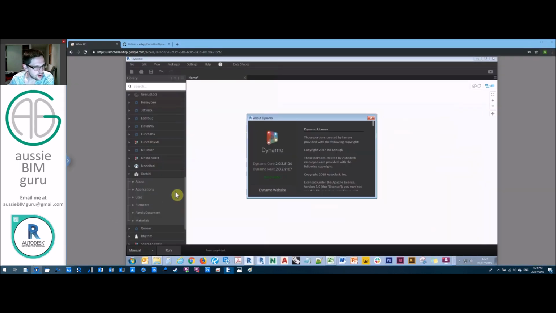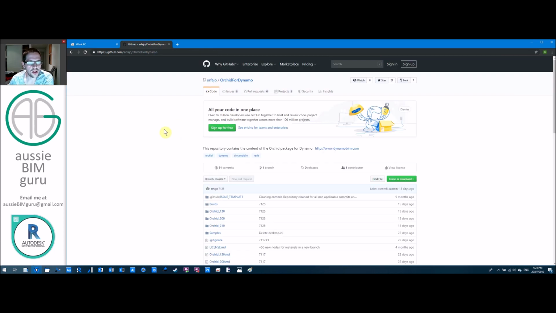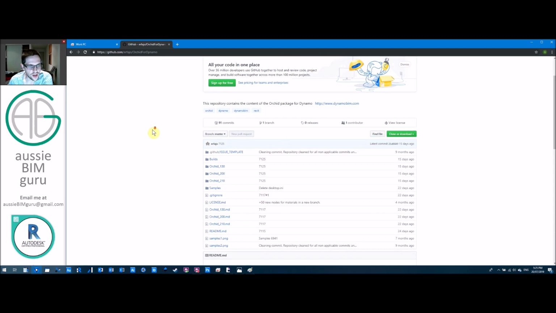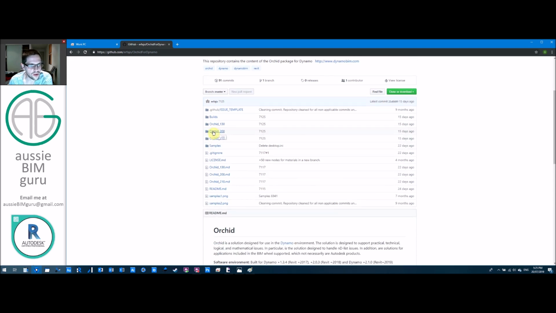So if you go to the website for Orchid, so it's basically Fajo, Orchid for Dynamo. Fajo's the author. He's done a lot of great work with Dynamo. You'll need to first go to Orchid 200 if you're in Dynamo 2.0, 210 if you're in Revit 2020 using Dynamo 2.1, and 130 if you're in a build of 1.3, such as 1.3.4. Let's say we're in 2.0.3. So in this folder, there should be an exe that you can download, which is what you'll use to install Orchid initially.